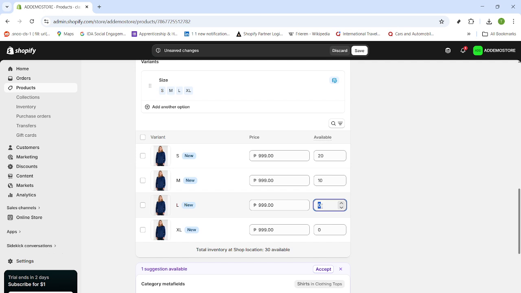Repeat the same process for the remaining sizes. Select the next variant, open the image area, pick its matching image, and click Done. Continue until S, M, L, and XL each have the correct image assigned. As you go, you should see a thumbnail appear for each variant, replacing any Not Applied message. When all images are assigned, click Save in the top right corner. Give Shopify a moment to process those updates.